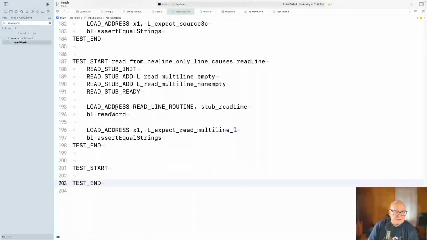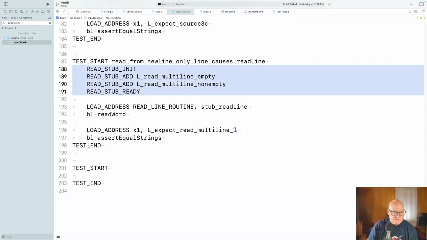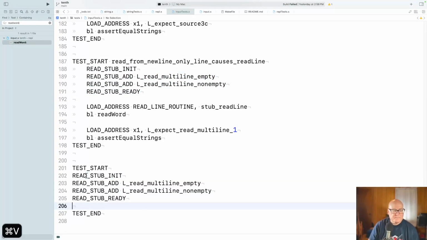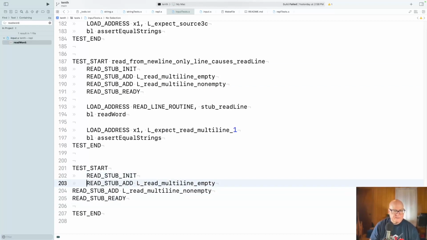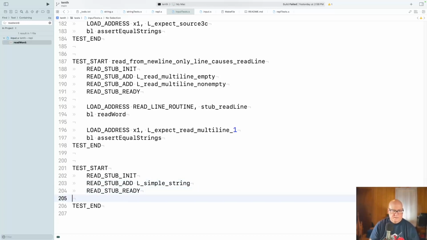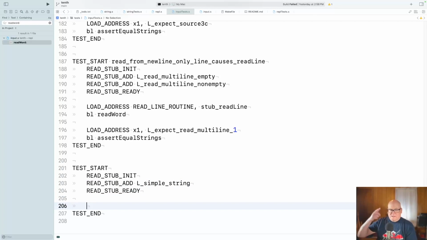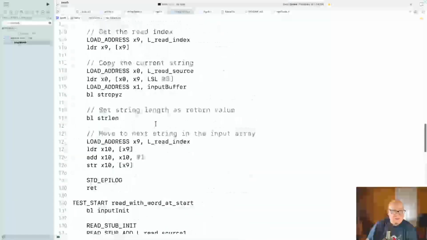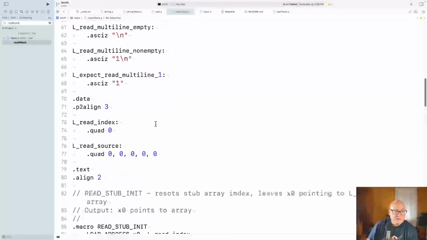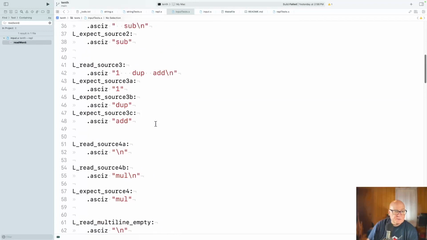Okay, I guess those things are what we'll do. We certainly need to initialize it, and then let's add L simple string, let's say, and then ready. Okay, so that gives us a substitute read routine that we can plug in different strings to. So that's fine. And then L simple string.